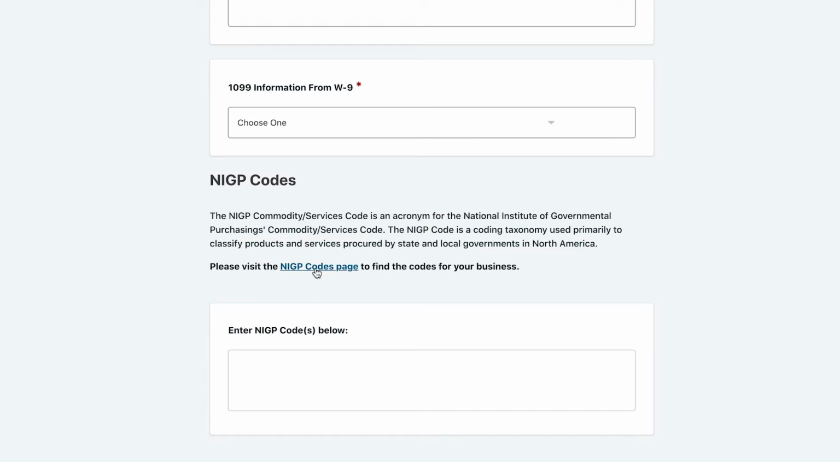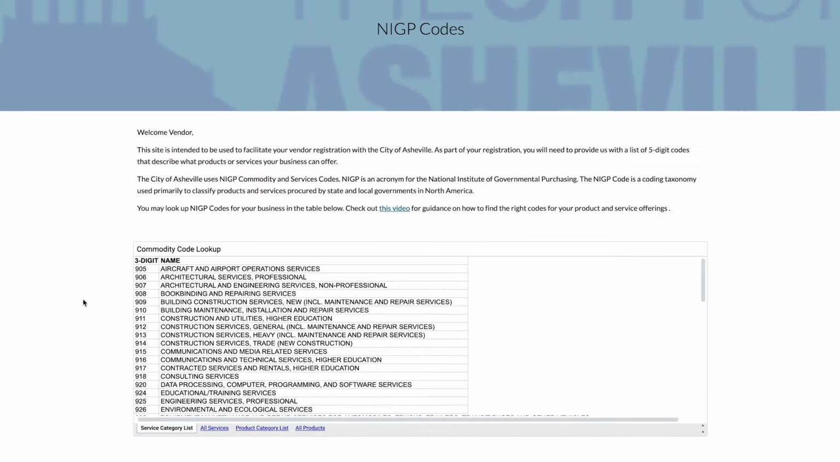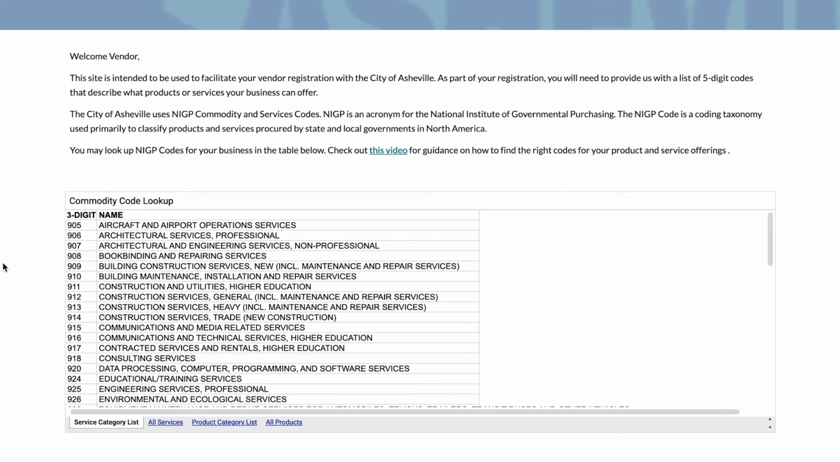You can click this link to go to a page that explains about the codes and even has another video on how to search for your codes, so I recommend you check that out if you're not familiar with NIGP codes. And please reach out to us at abi@asheville.nc.gov if you have any questions about this part of the process.